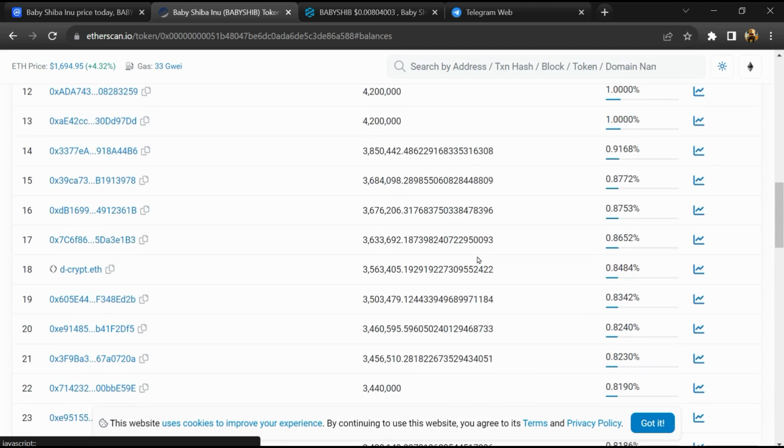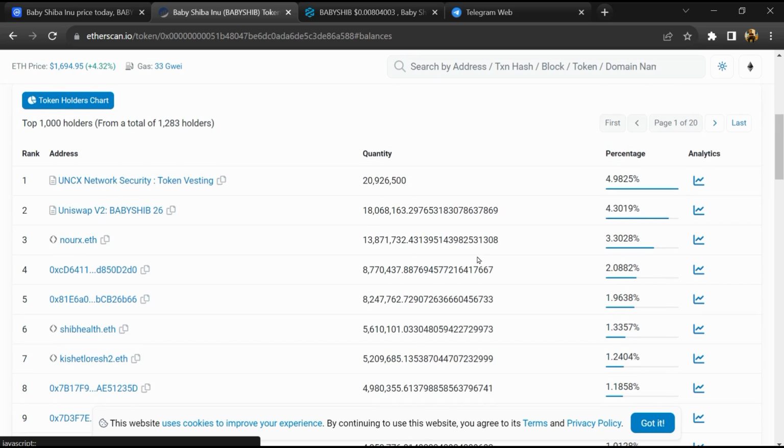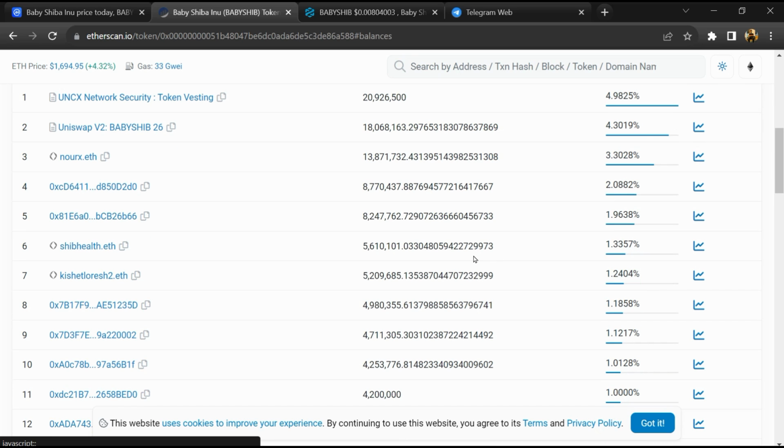So if I share my opinion with you, then there is a 40% chance that this token is a scam and a 60% chance that it is a legit or genuine token.